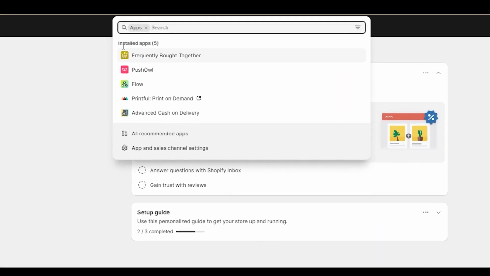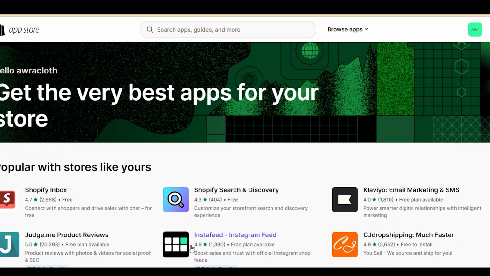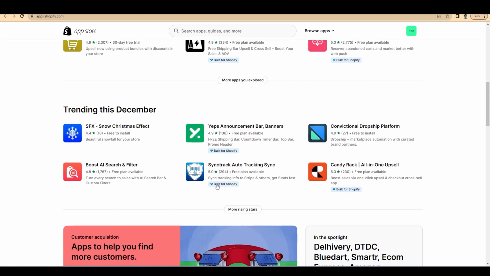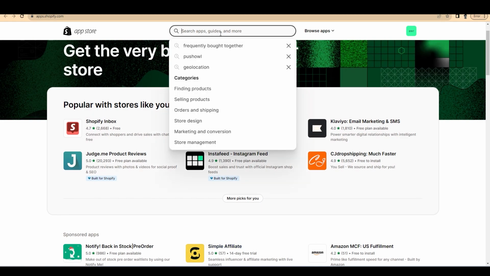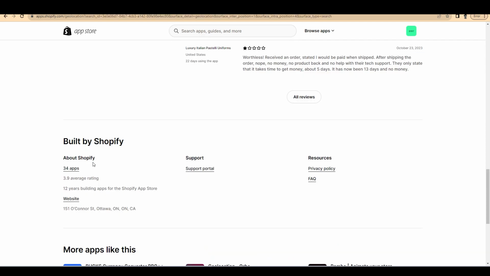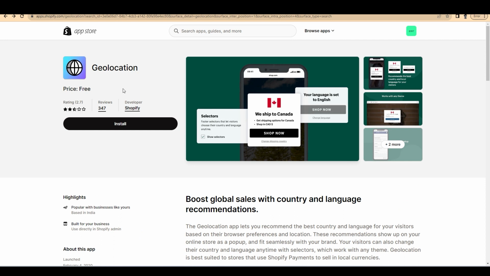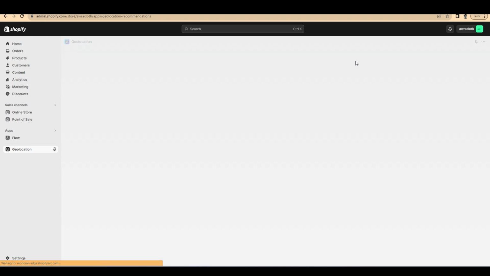First, head over to your admin panel and search for apps, click on all recommended apps and visit the Shopify App Store. Here you can find thousands of apps. Search for Geolocation. And here you can find all the information about the application. Apart from all other applications, this application is created by Shopify itself. I have mentioned before the function of this application and how this helps our Shopify journey. Click on Install to install this application and click on Install App.